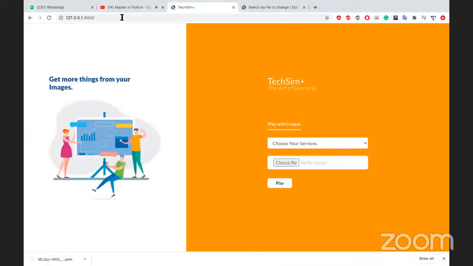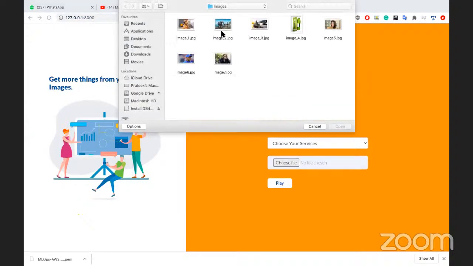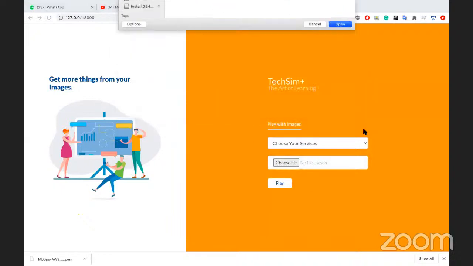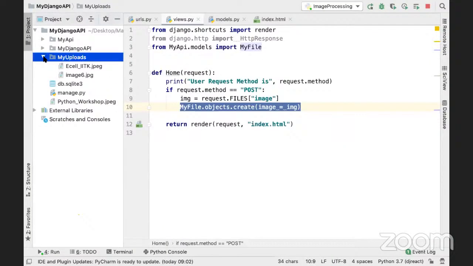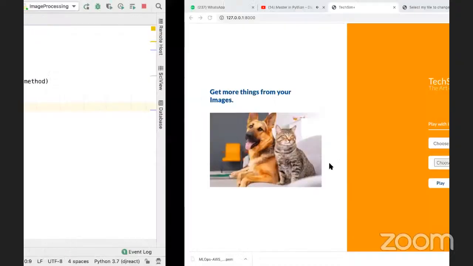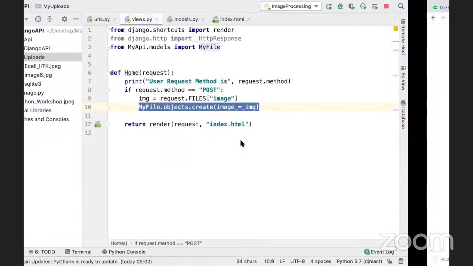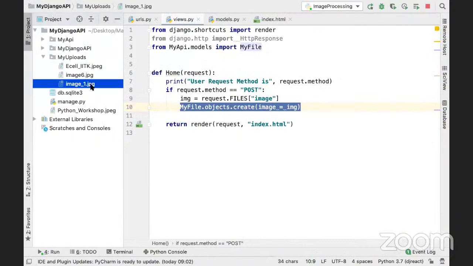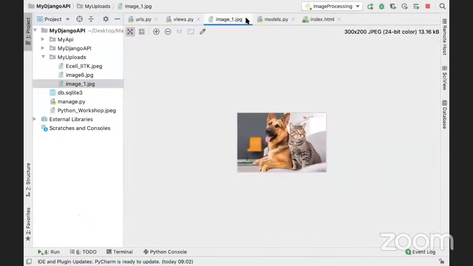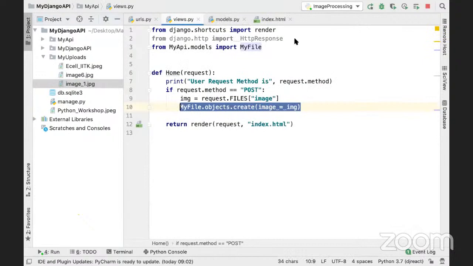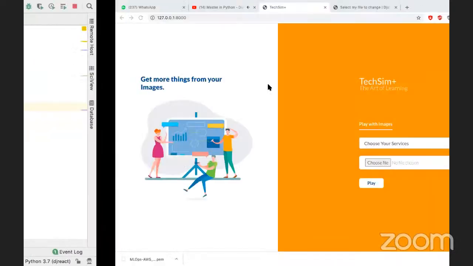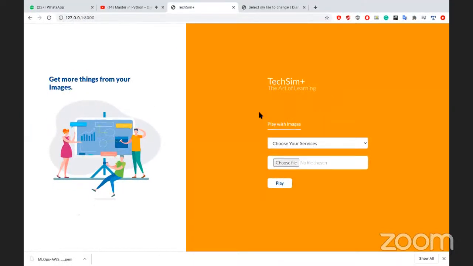Now I'm just going to refresh my page and choose any file, the file name is image1. Image1 does not exist in my uploads folder, but now it will exist. If I click play, it will refresh your page and the image will exist here. You can open it. So what we are doing here, guys, is sending our image from front end to back end.